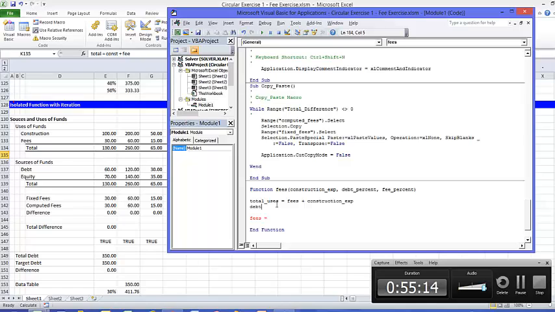And then our debt equal total uses times the debt percent. Okay, and then finally our fees, which are down here, equal the fee percent times the debt. That's just the formulas we did.